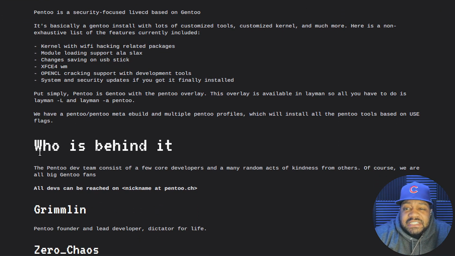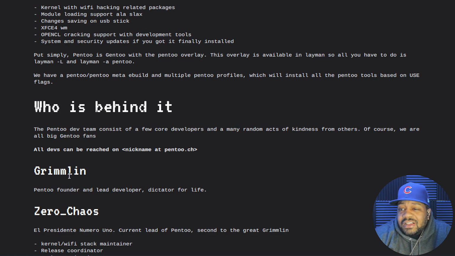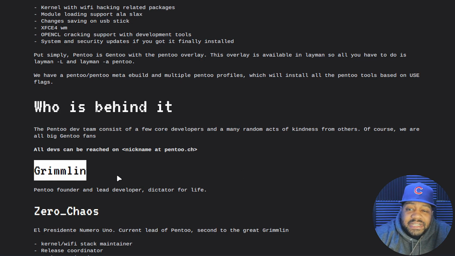But right here it says who is behind it. So this breaks down all the different people that are in it. The founder and developer is Gremlin. And I believe this guy actually spoke at one of the DEF CON conferences a couple years back.